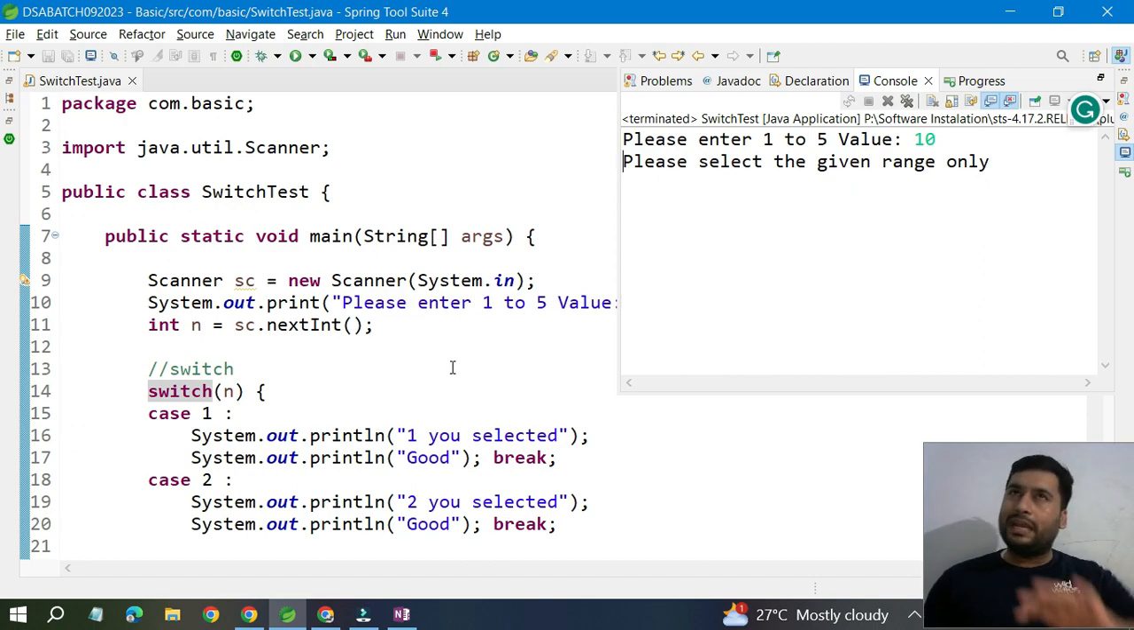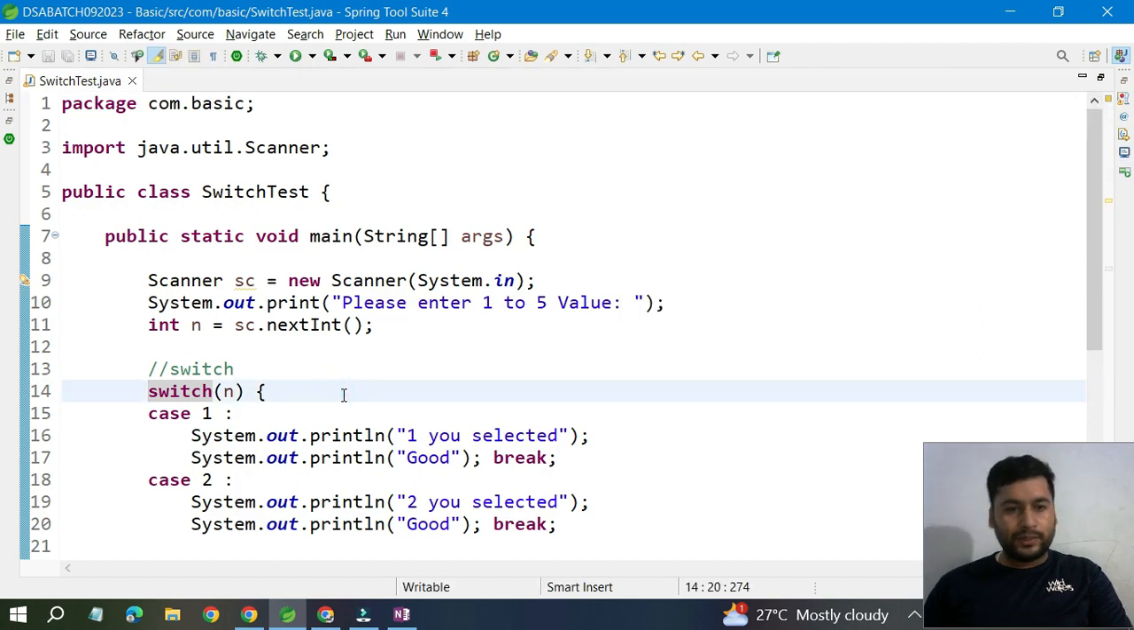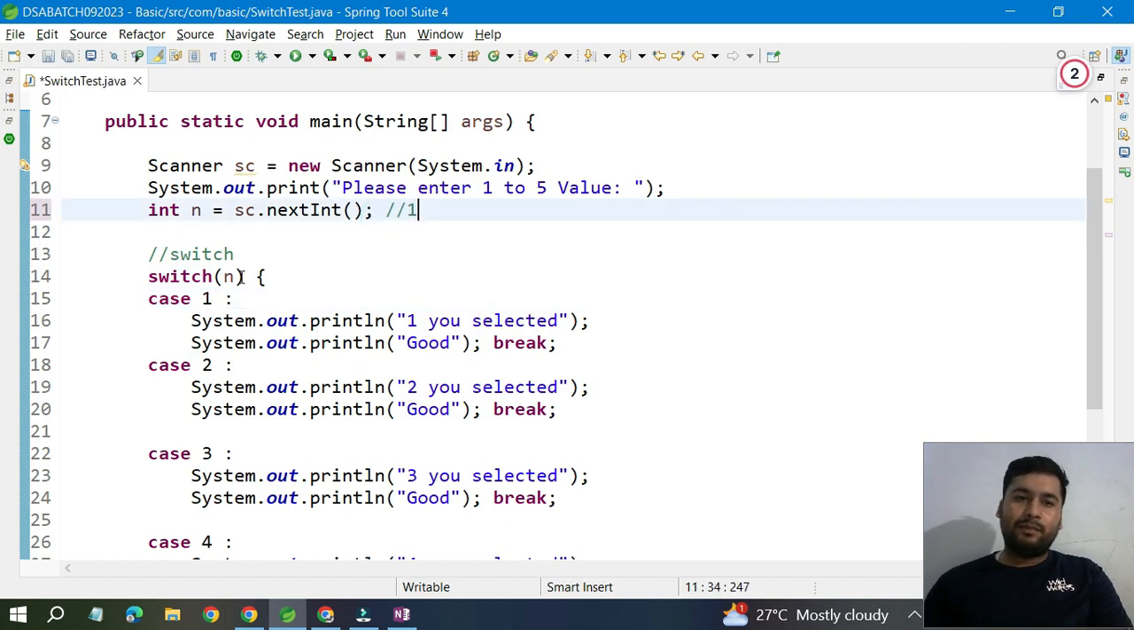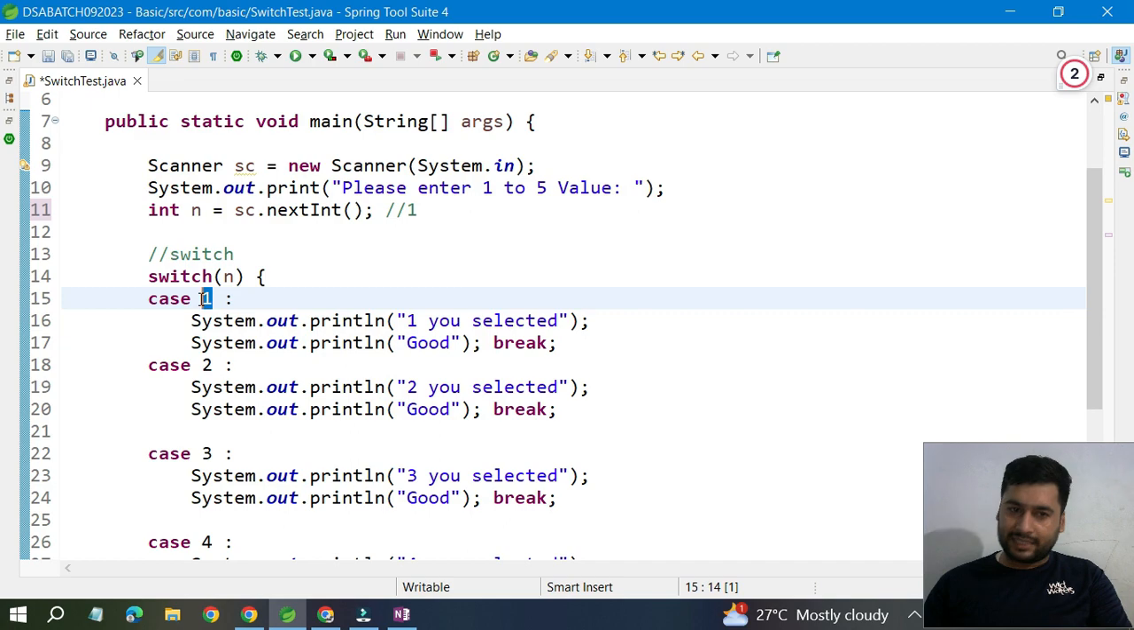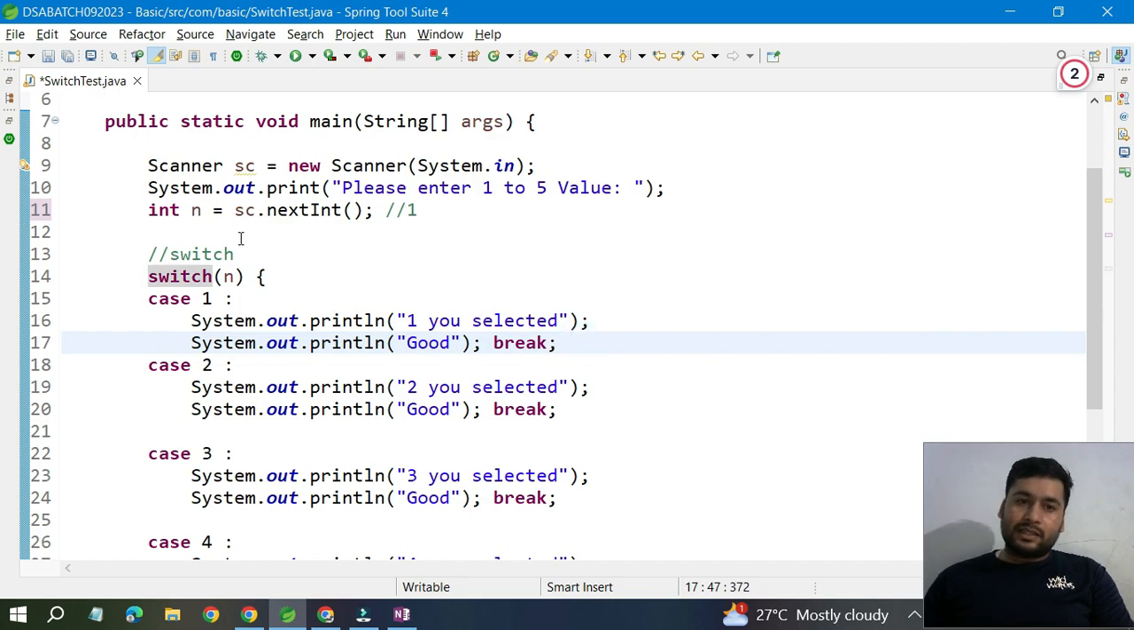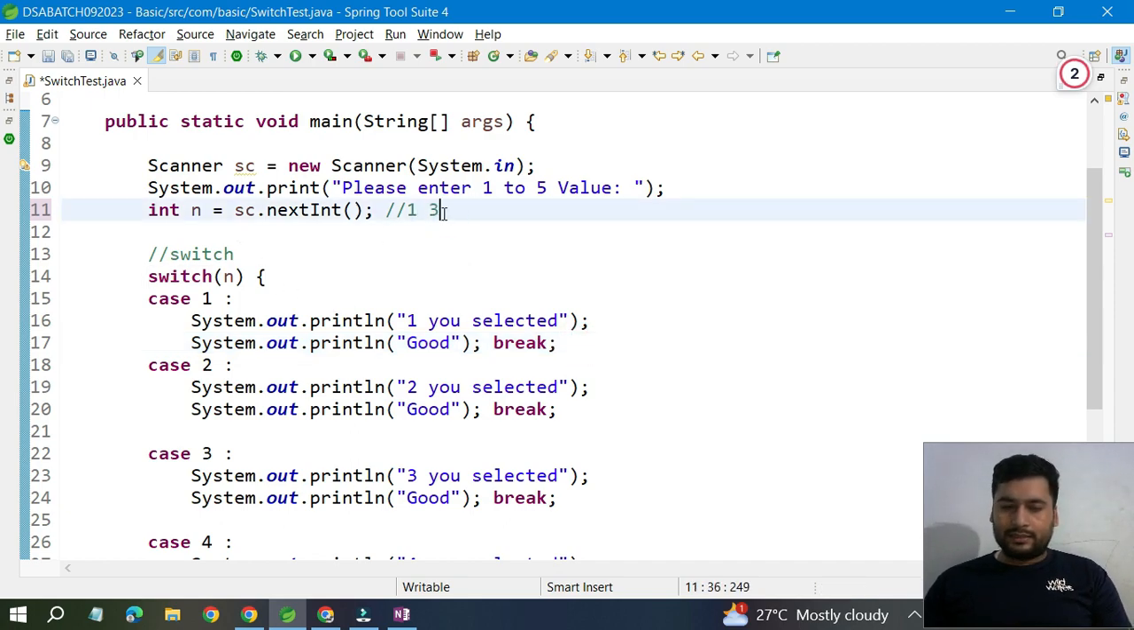So whenever you face a scenario like that, you can take the help of switch. Based on the cases, it will match. If the user enters 1, for example, it will come here, 1 is stored in n, and 1 will match with the case. It will execute that and break, and come outside.